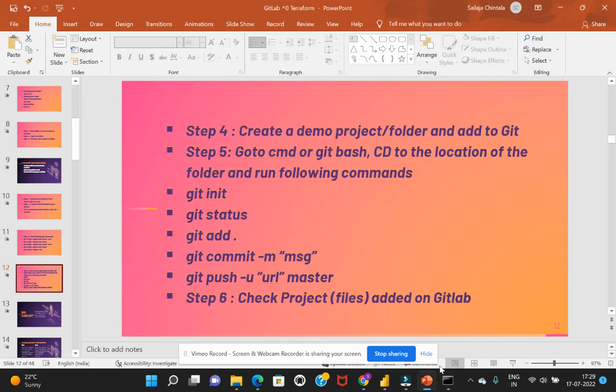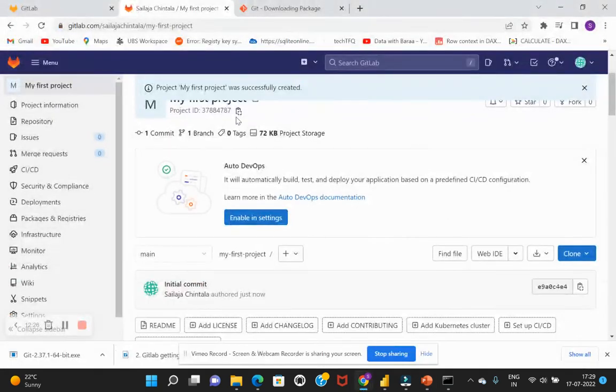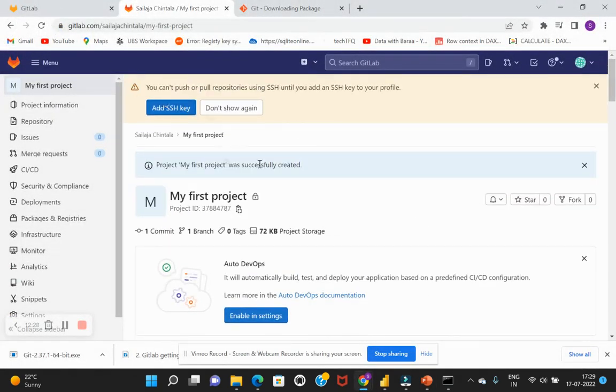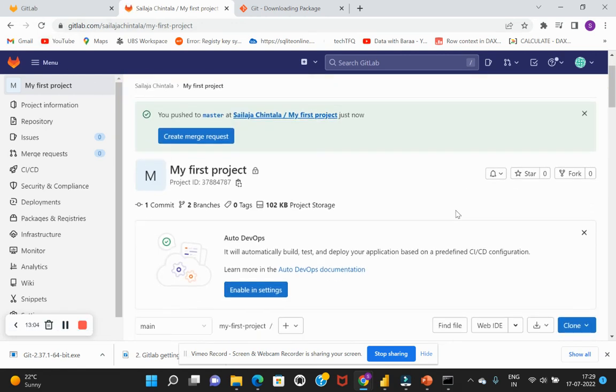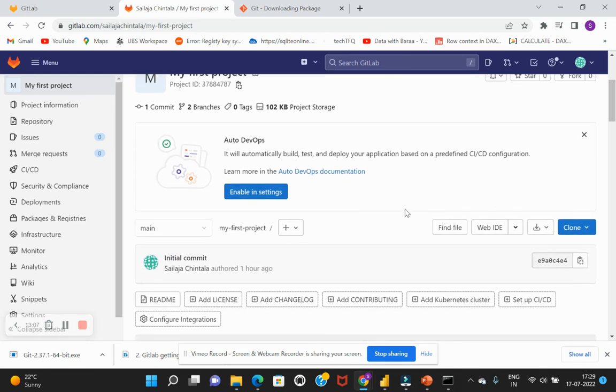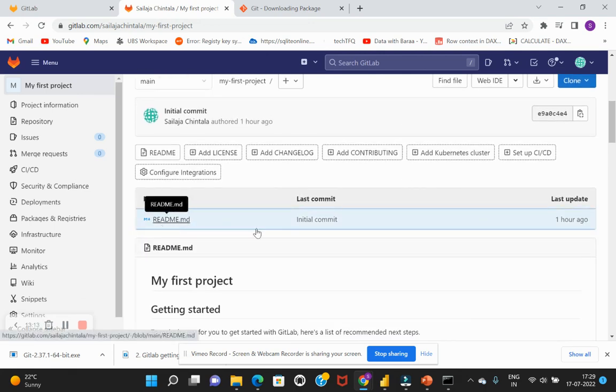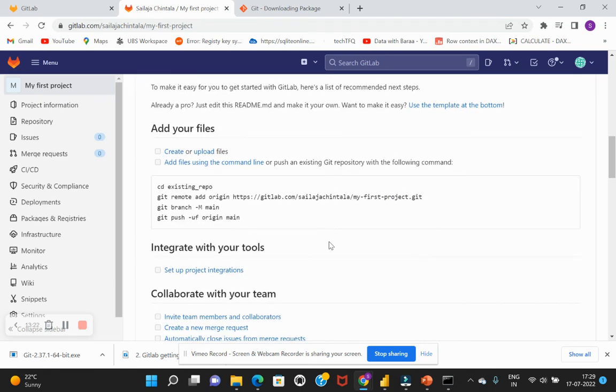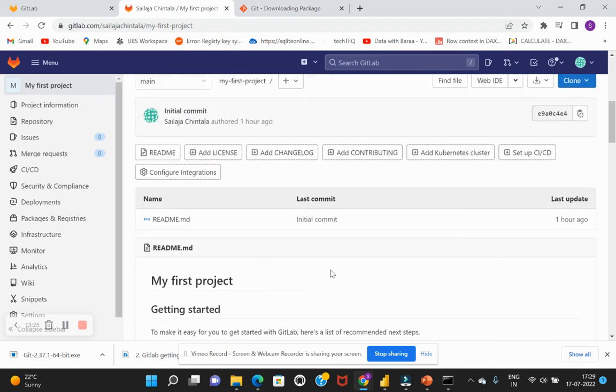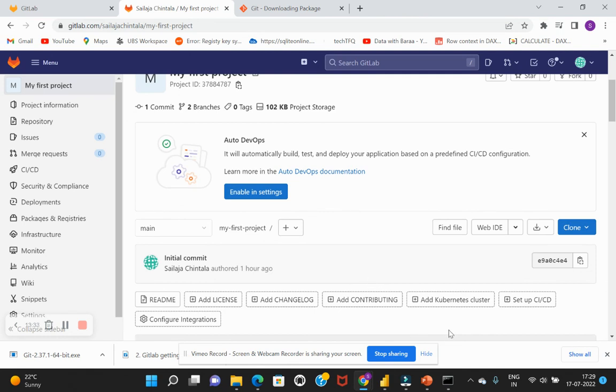Now we'll quickly navigate to the my first project folder that we've created on GitLab. I'll refresh this page, and if you come down, you should be able to see the changes that we've performed. You can see that the readme file has been created and made available here. So this is how you can commit and push code onto your GitLab through Git. I hope this is useful for you in the session.